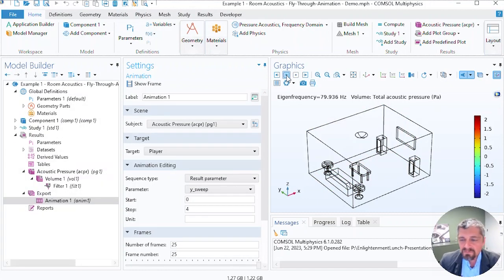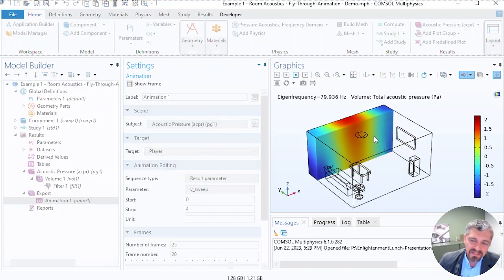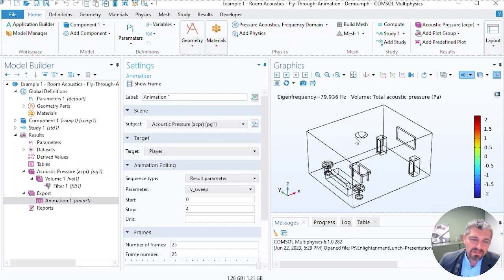So that was a tip on developing these fly-through animations. These were particularly helpful for visualizing inside 3-dimensional plots in a kind of a creative way. So hopefully this has been helpful to you. Thank you very much.